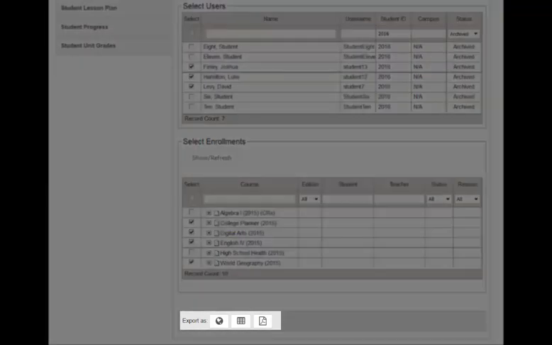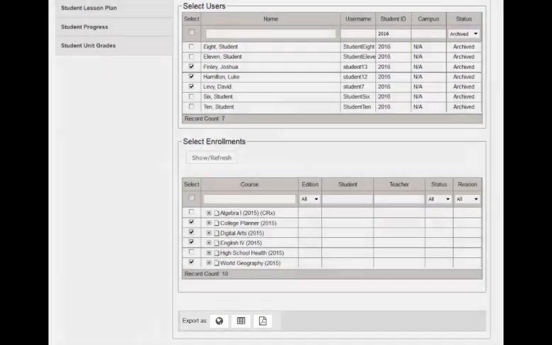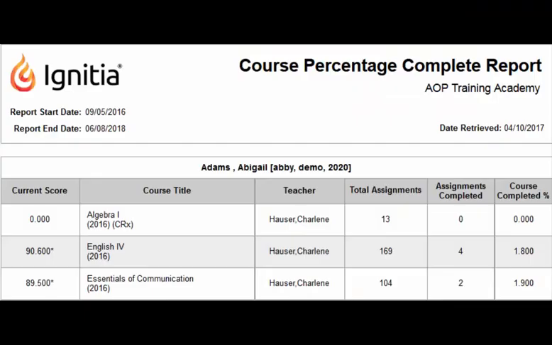The last step is to select a format for the report, either HTML, CSV, also known as a spreadsheet, or PDF can be selected. The web format looks very similar to a word processing application document, but it's web-based, so it's great for emailing to parents.